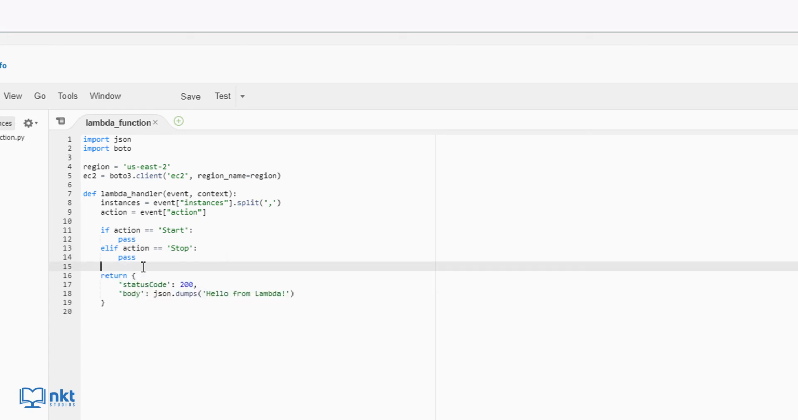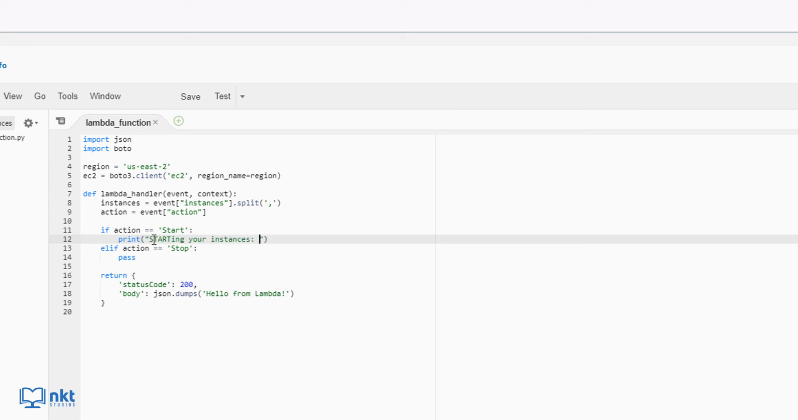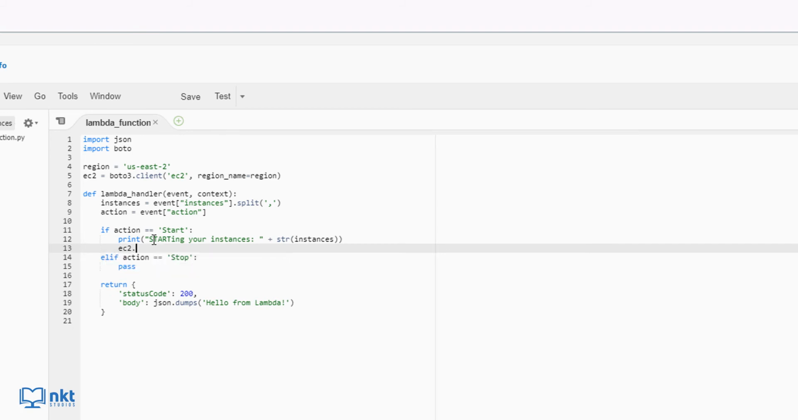Now let's add the actual code for our if statement. We're going to start with the start action. So the first thing that we want to do is to just print what's happening. In this case, we are starting instances. So just print starting your instances, and then we convert our list of instance IDs to string. And then we actually do the starting of the instances using the EC2 object. So just type in ec2.start_instances. And then here you pass in the instance IDs. So put in InstanceIds is equal to our list of instances.